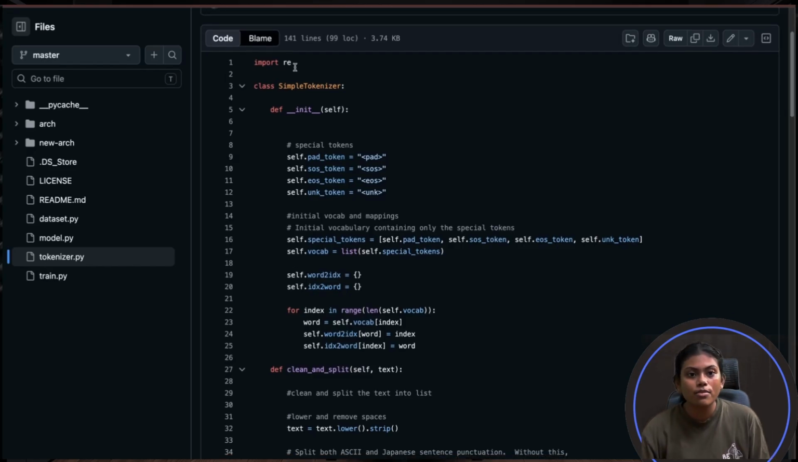Firstly, we are going to import the re package, and then we create the initialization function. There are two things that are essential in the tokenizer, which are the encoding and the decoding part. So that's what we are going to do in the tokenizer.